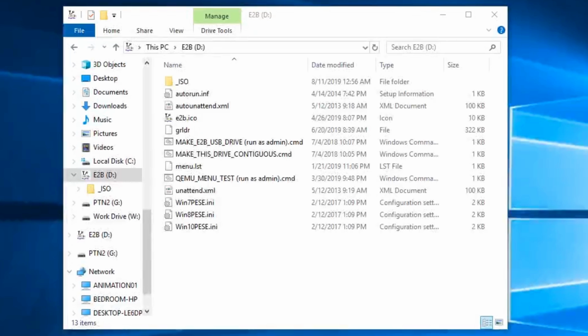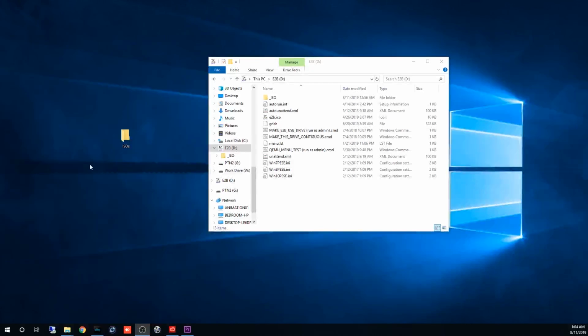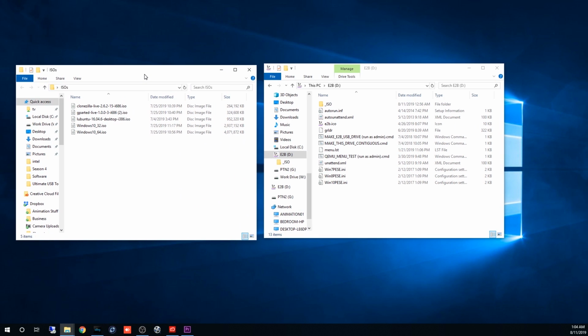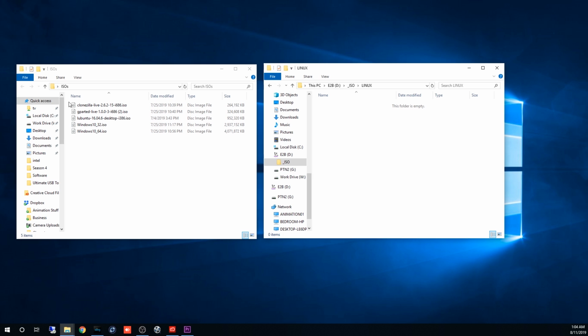Okay, so now open up that USB stick, and you'll see at the root, there's a folder called _ISO. Inside the ISO folder, you'll see a bunch of folders like antivirus, auto, backup. I'm going to focus on the Linux and the Windows folders. I already have a folder with a bunch of ISOs in there. I'm just going to copy these to their respective directories. If it's a Windows installer, I'm going to copy it to the Windows folder. And if it's a Linux installer, I'm going to copy it to the Linux folder.